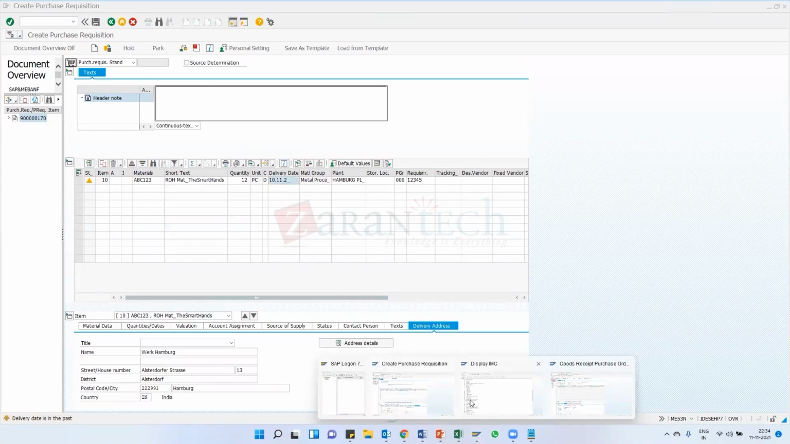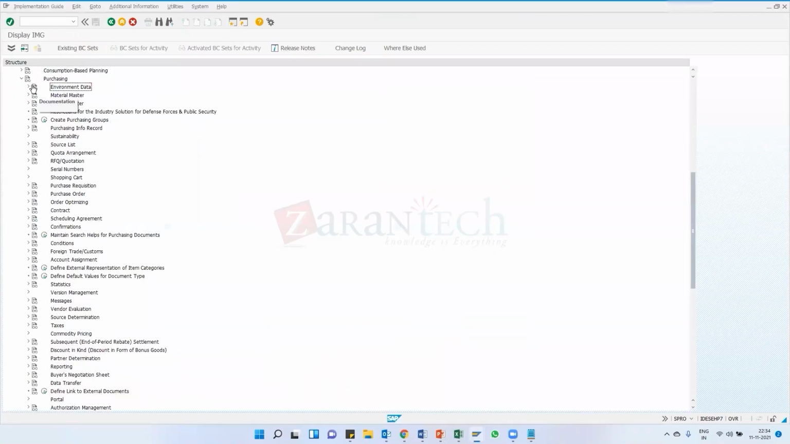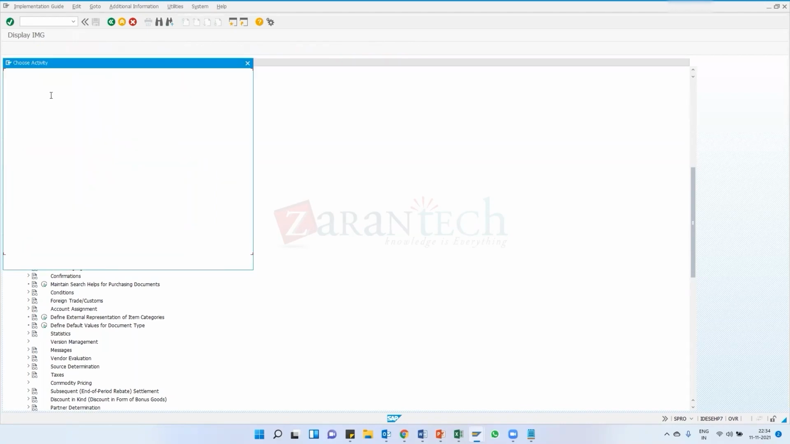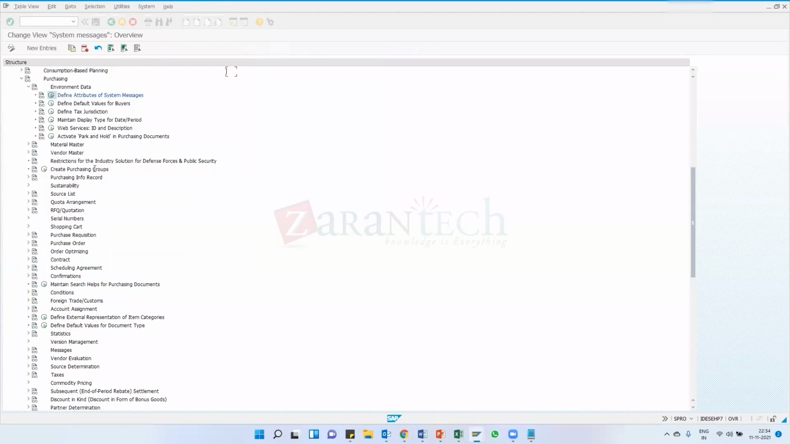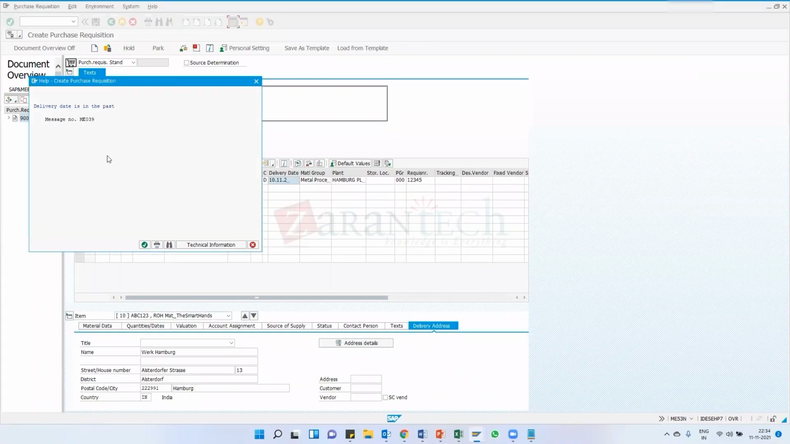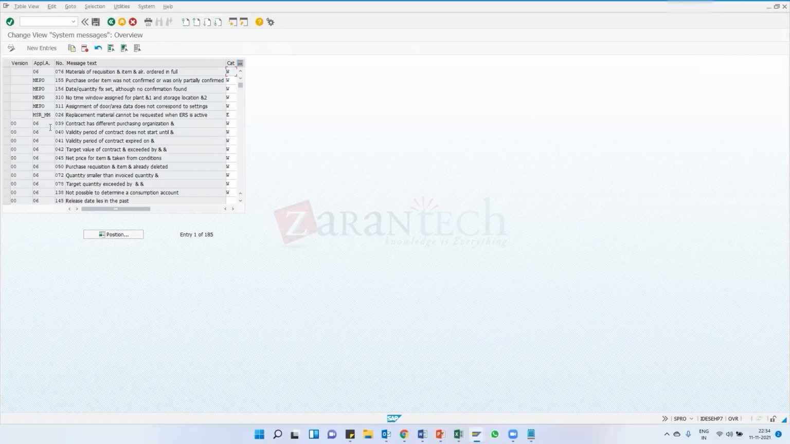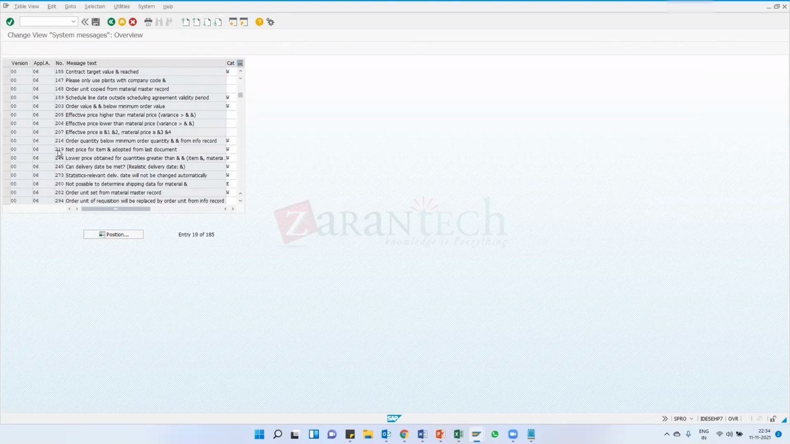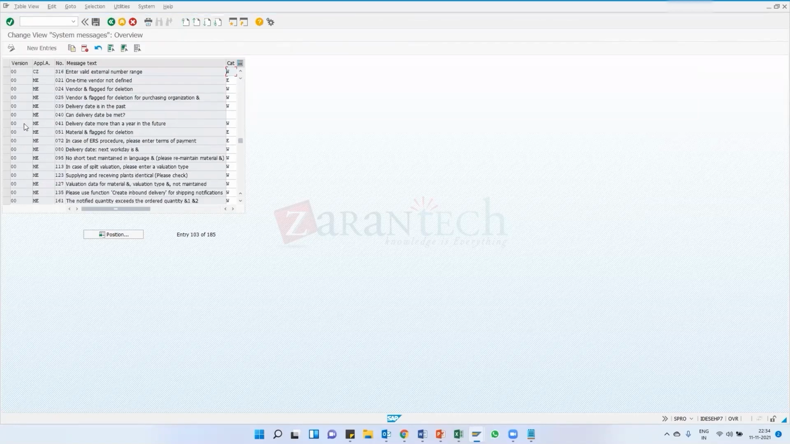Okay, so where is that? In the environment data, in purchasing, just click on attribute of system message. Then what was that message? This message is ME039. Where is that? ME039. See, this is delivery date in the past. This is the warning message. Without changing the programming, we can change it to an error.